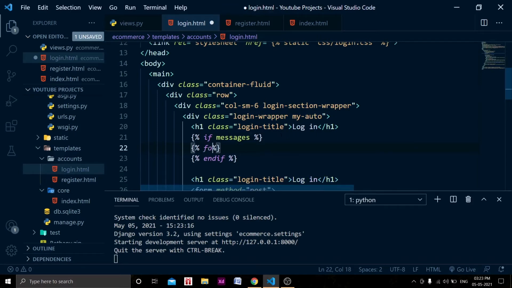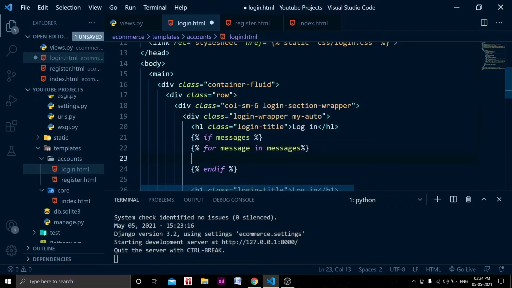Why are we applying a loop to that messages? Because there may be many messages. We want to parse all those messages and show all of them in that particular HTML file. So for message in messages, and I am ending that loop with end for, and here we will display that message.